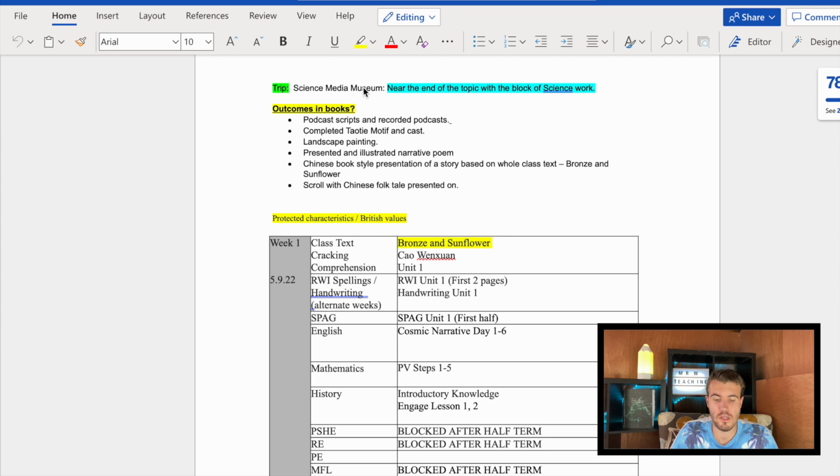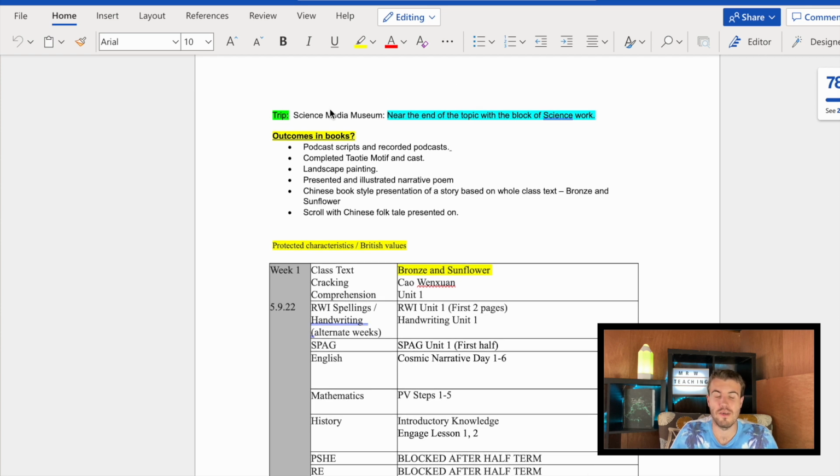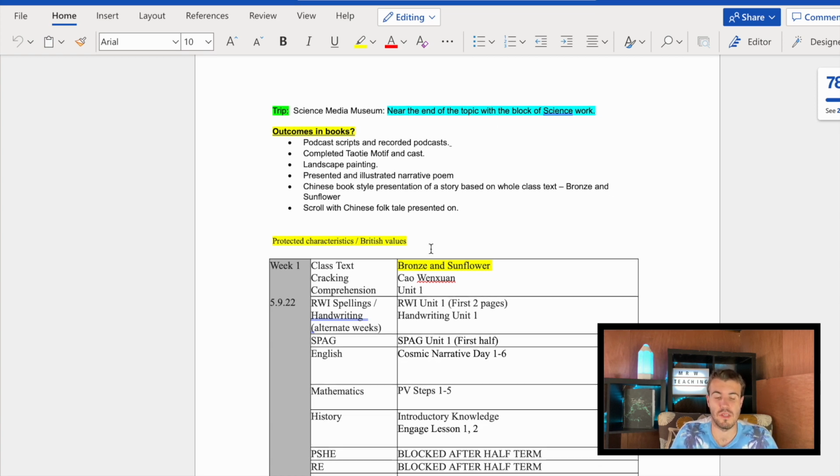At the top, you've got the trip we're going on, and we're hopefully going to the Science Media Museum. I've not booked it yet, but I'm going to book it for near the end of the term, sometime in December, as a nice trip at the end of the term. Our topic this year is dynamic dynasties, which is all about ancient China, and I looked all summer and it's very hard to find a trip to do with ancient China. There just isn't really anything too interesting, but they've got a really cool trip to do with space, and one of our topics near the end of the term is all about space and the Earth. So we'll have a nice trip in our sciencey week that we're going to do.